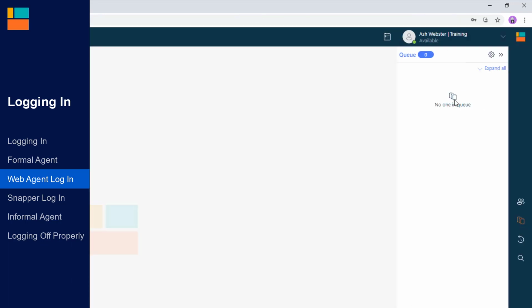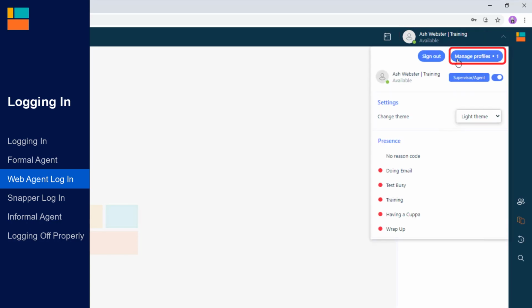Once you've successfully logged in, you'll be taken to the home page within the web agent window. It will look quite empty, but that's okay. You now need to log into your UCCs. Click on your profile icon in the top right-hand corner and select Manage Profiles.